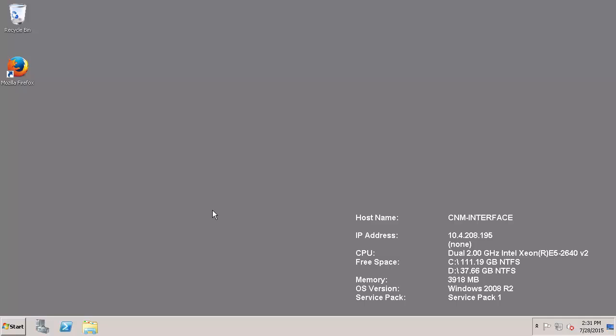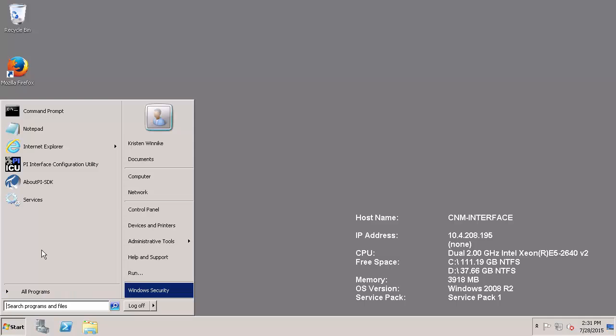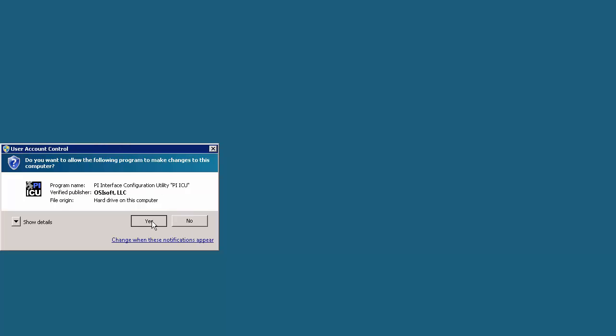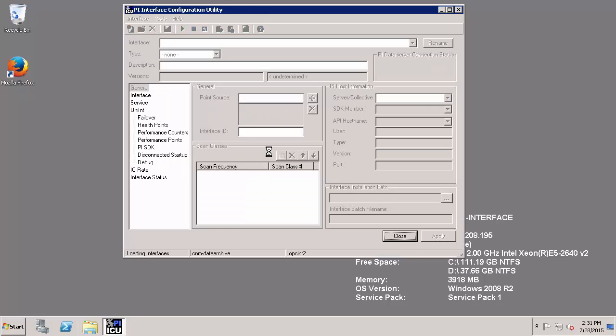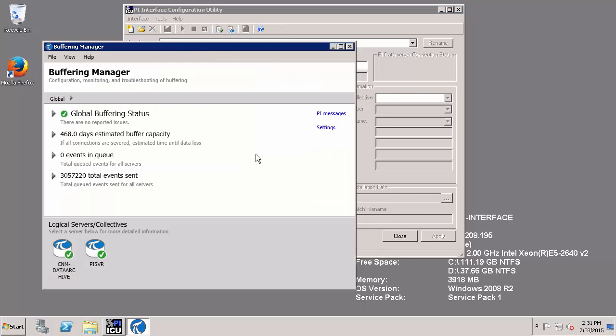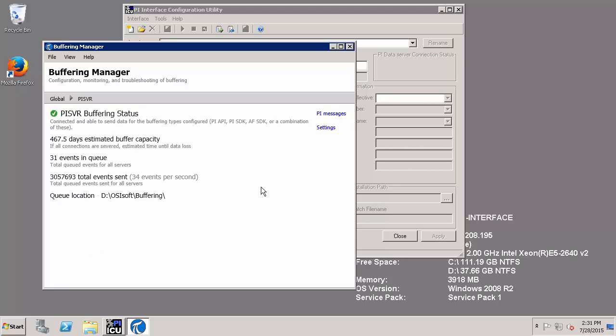Here we have our interface node, and we will want to go to Pi Interface Configuration Utility, Tools, Buffering. Because I am running Buffering Subsystem 4.3, we can use the Buffering Manager to check the health. We'll double-click our Pi SVR data archive, and we can see that the total events sent is increasing, and our buffer capacity is good.